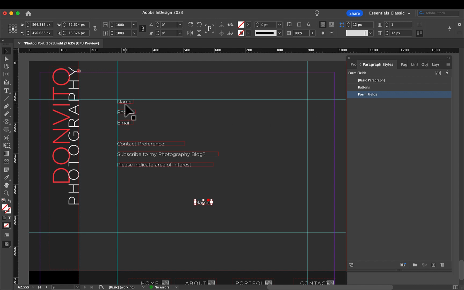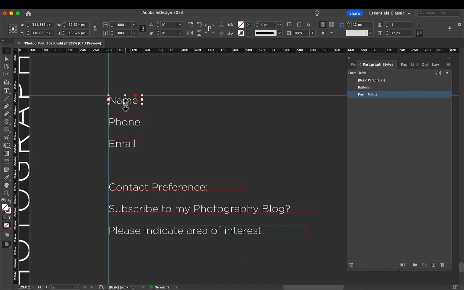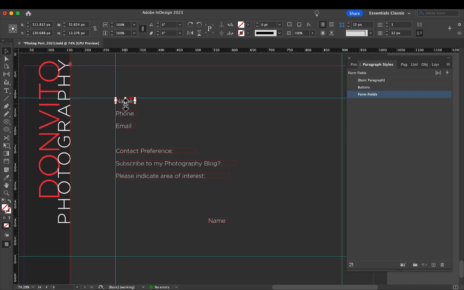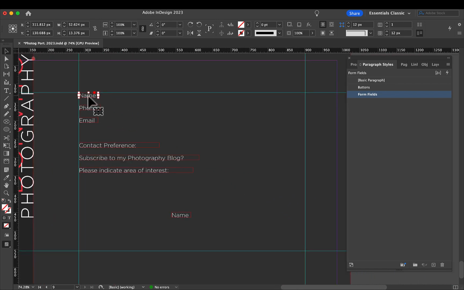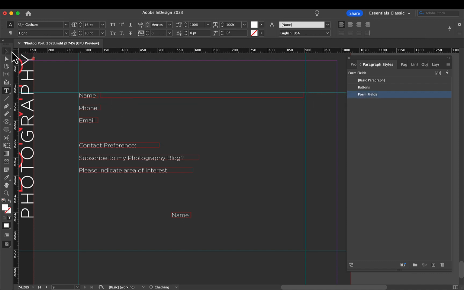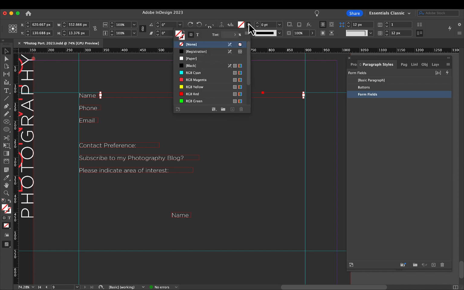So their name, what's going to happen there is that that's going to be a text field. So it needs to be a separate text box. So I'm just going to hold the Option key to duplicate it. And I'm just going to send this box over here. Make it nice and long all the way to the end. But I'm going to take the name out of there. And I'm going to make the text box a white box.